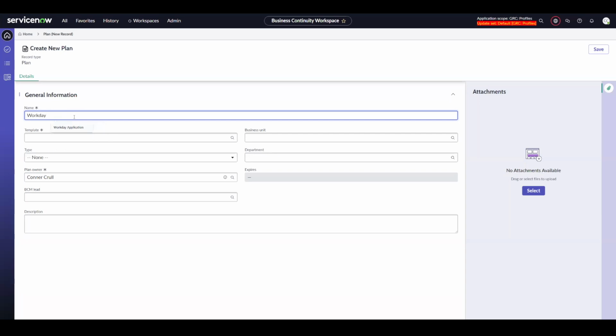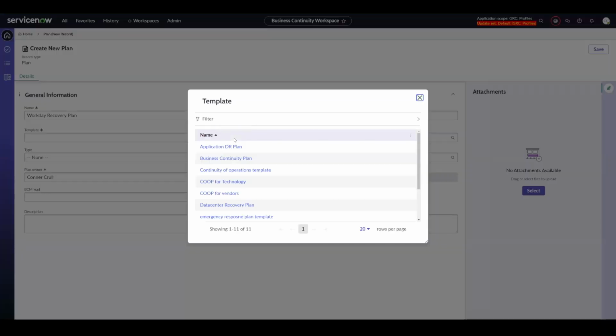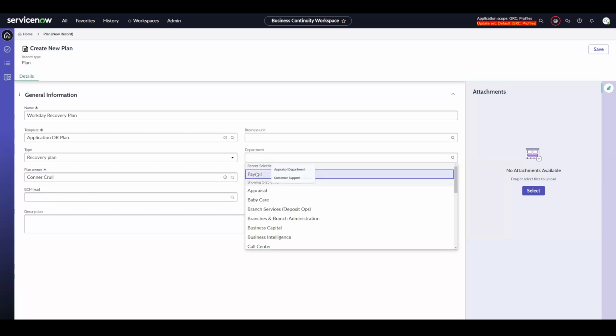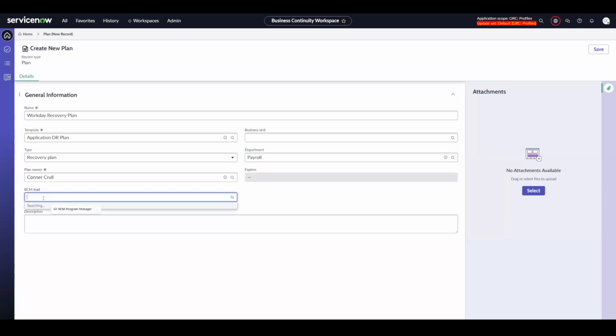So I'll name that Workday recovery plan. Now the chosen template is going to be an application DR plan. We know that this is going to be a recovery plan. I am the plan owner since I am the one making this. Again, I can relate this to the specific department that I would need. I can put in another BCM lead, any description, and a business unit if needed.